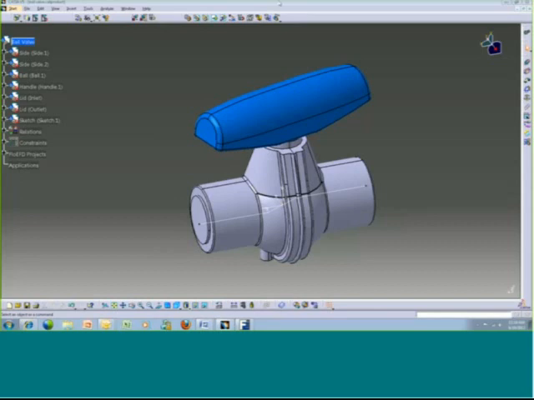All right, so the model that we're going to be looking at today is a simple ball valve. It's not all that complex, but I think we're going to get a good sense of the capabilities of FloEFD for CATIA V5. The goal of the analysis today is going to be to compare the pressure drop through this valve with two different ball designs.